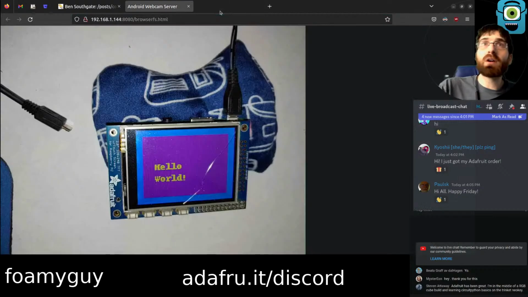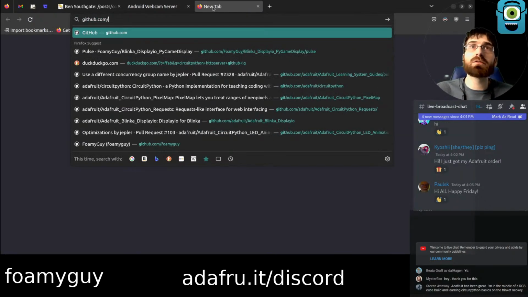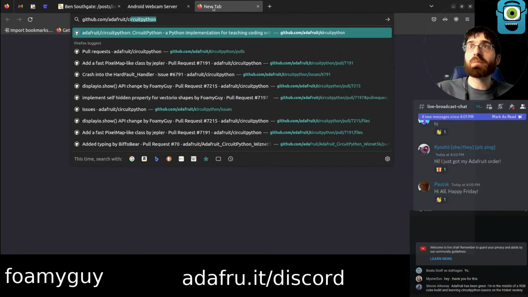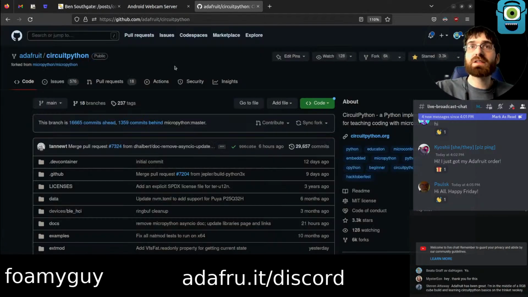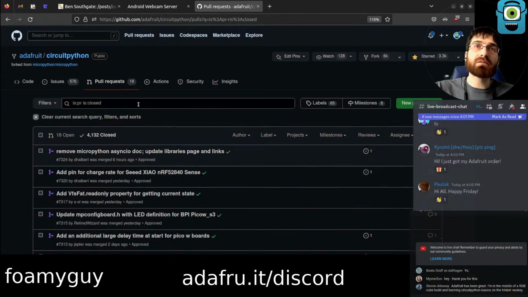So Blinka is where we're at today. Even more specifically, we're working on Blinka Display IO. We are trying to update Blinka Display IO to match the change in the Display IO APIs, which we made to the core a few weeks back. So if we go to the core, we could pull up that change. Essentially, we added a property for being able to set the root group instead of calling display.show.